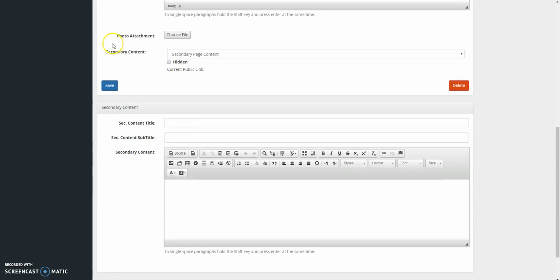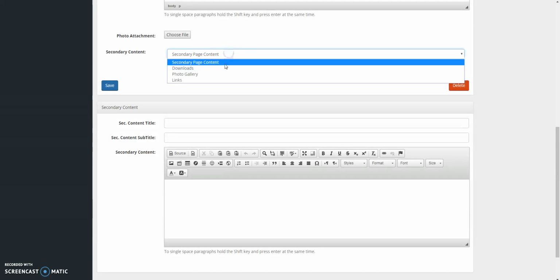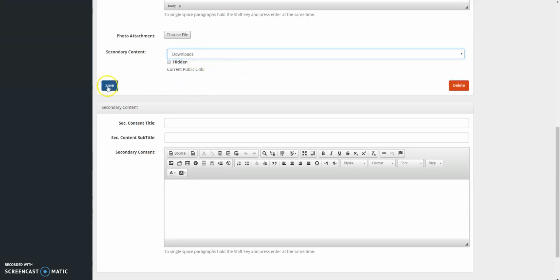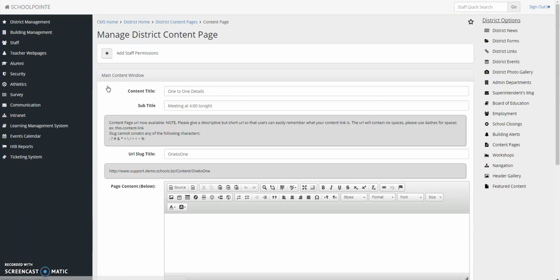Secondary content, you have the option to choose between a couple of different things here as far as what you want your secondary content to be. You don't have to have a secondary content if you don't want to. Some people choose to. So maybe for this one-to-one page, maybe it's Chromebooks, and we want to have a bunch of documents. Maybe we want to have a user policy, a signature page, all kinds of documents. We can select downloads.